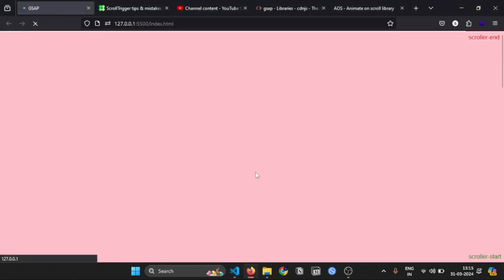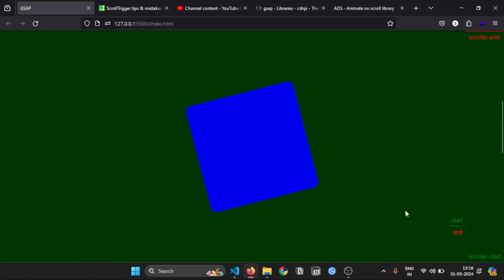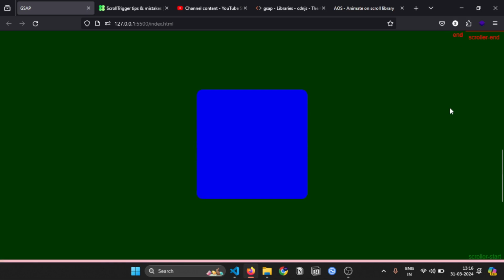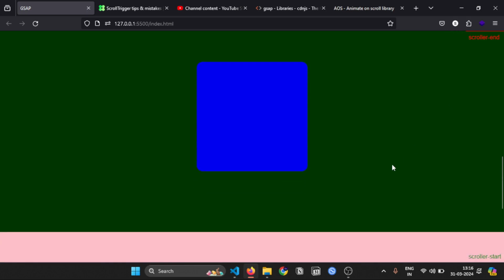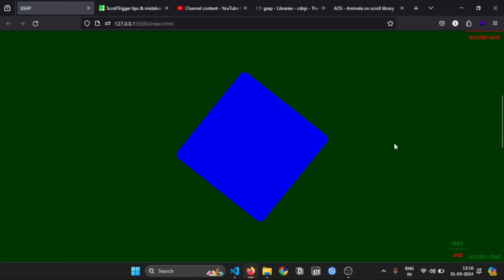If I refresh, you can see my element is not yet in the viewport, because of the bottom of my screen and the bottom of my green element. As my green element's bottom arrives, can you see the start? As I'm scrolling, my element is pinned over here till my animation is completed. Once my animation is completed, the pin is also removed. It is kind of like I'm stopping my whole element till my animation is completed.